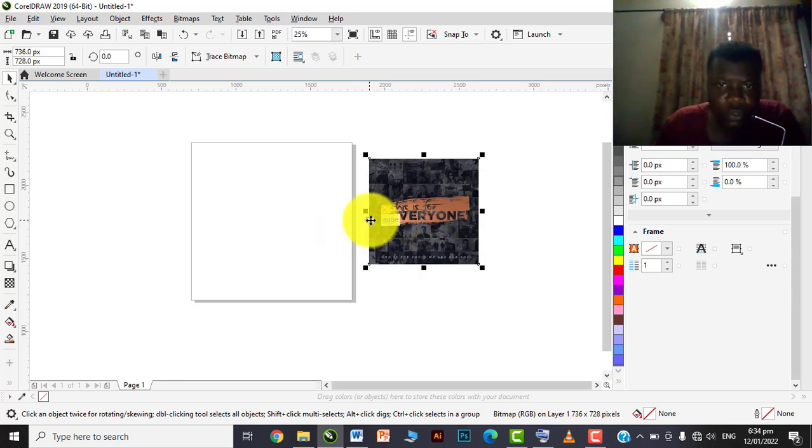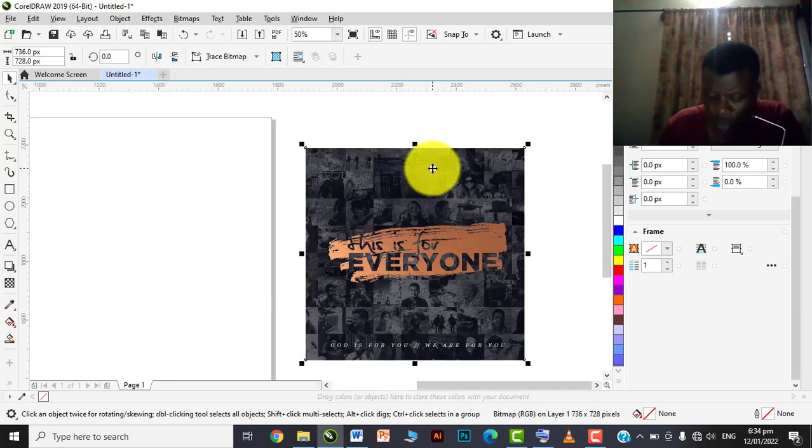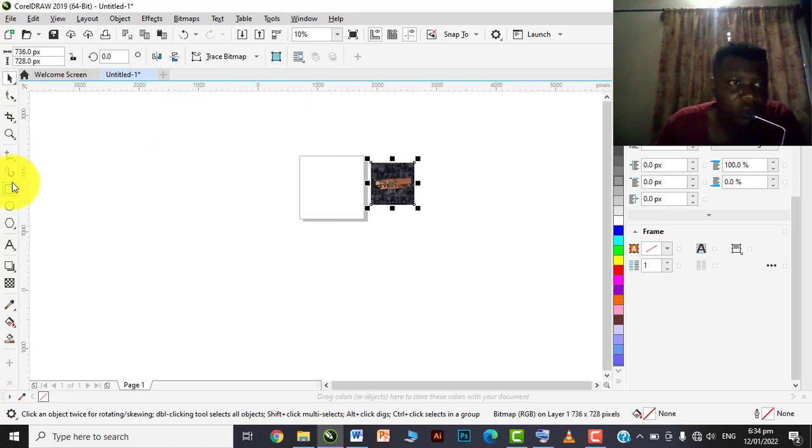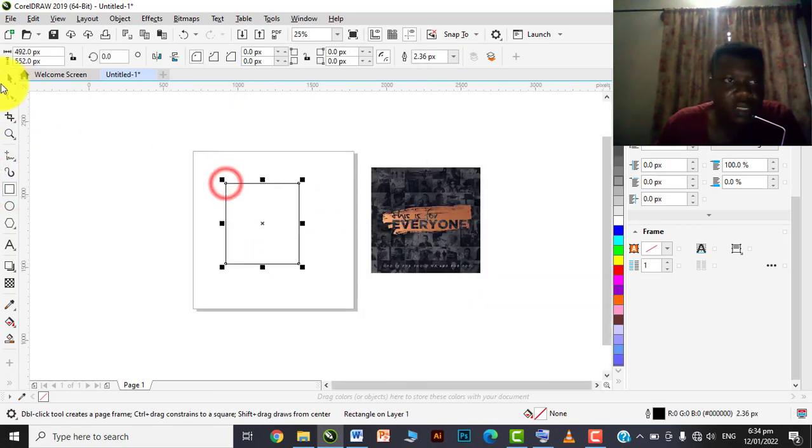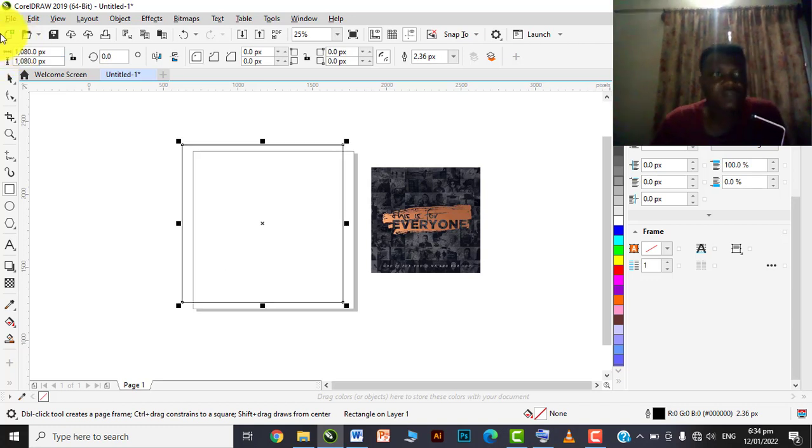Now the next thing we'll do is we're going to look at this. It's square, so let's use the social media dimension, which is 1080 by 1080. Then come here, type 1080 by 1080. All right, so we have that.